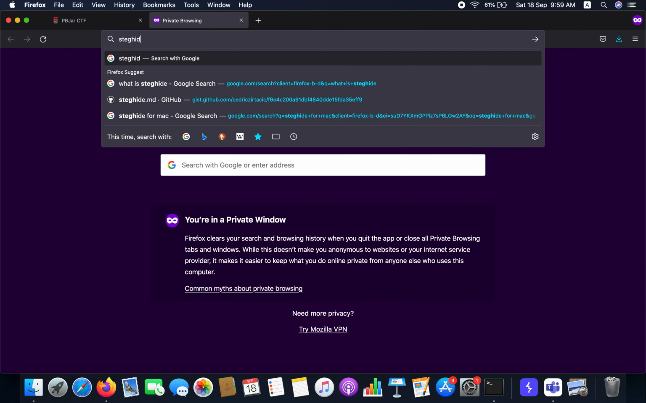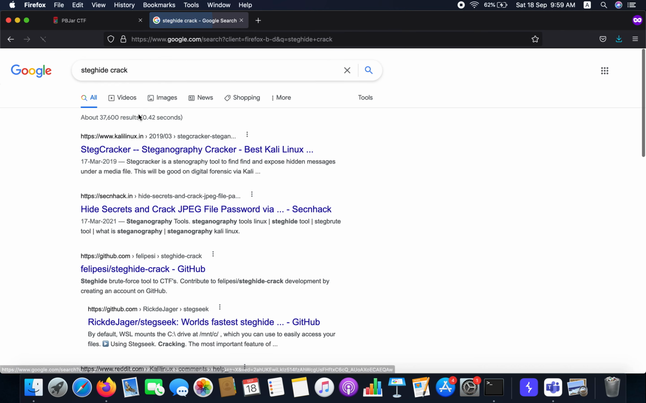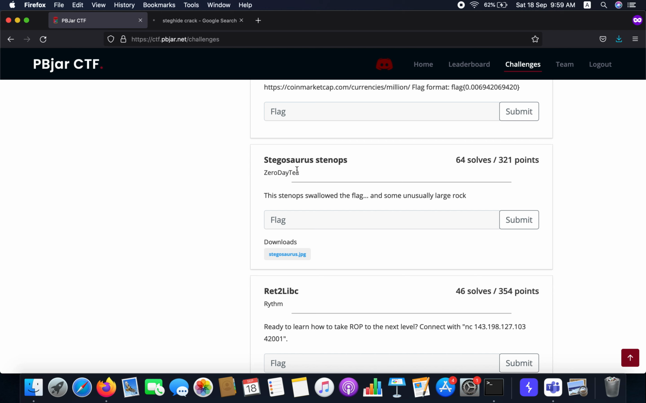So I typed in steghide and crack. As you can see, this is where the description comes in handy. It swallowed the flag and some unusually large rock. So it is telling you that you can use rock.txt. It is basically providing you a hint that you can brute force the flag using the rock.txt file.